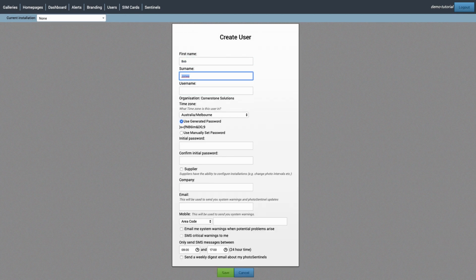To create a new user, navigate to the Users page and click Add User, and then fill in the details. Make sure to copy the username and password to send to your client later on. Only tick Supplier if you're creating another admin user who you want to be able to change the settings of the time-lapse camera. For most clients, you'll leave this unchecked as you only want them viewing the photo gallery. The company field is just for your own reference.